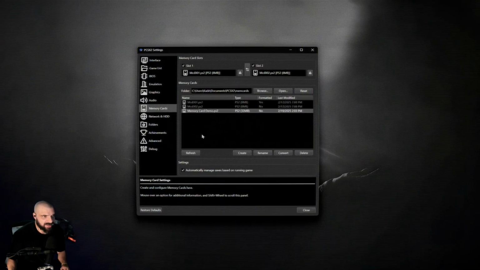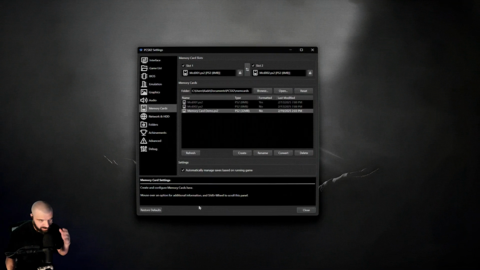Once that's done, if you want to switch it to either of your slots, you right click it and you can say use for slot 1 or use for slot 2. And that's it. And the last thing I like to set up before I actually start playing a game is my hotkeys.